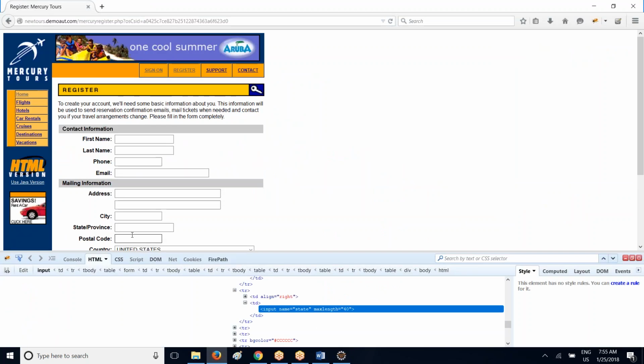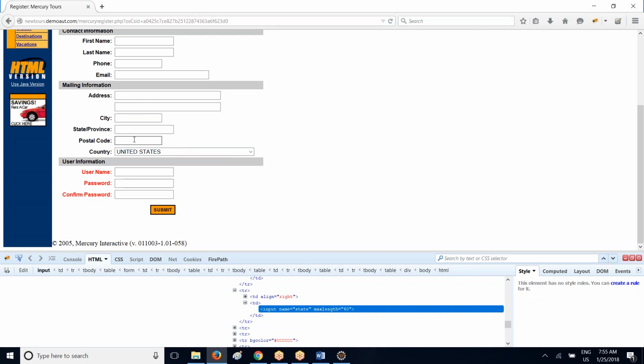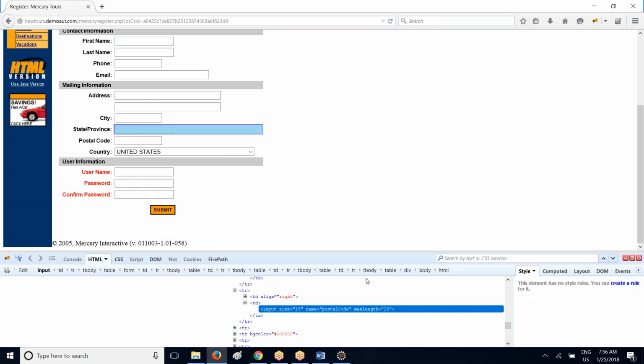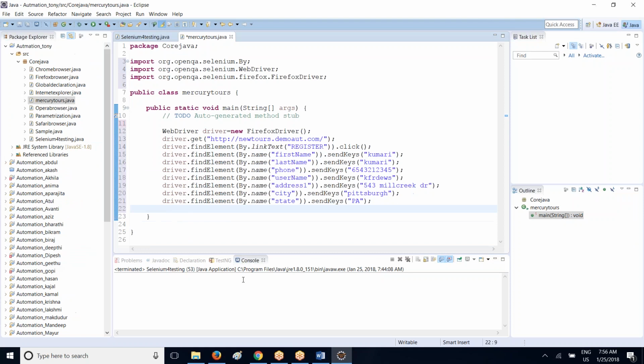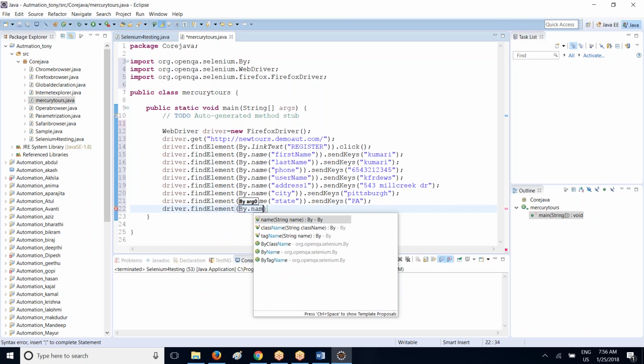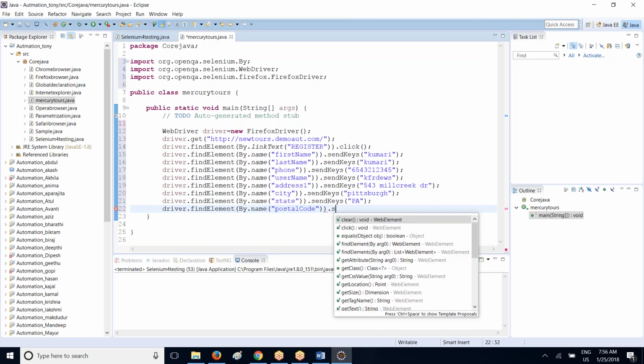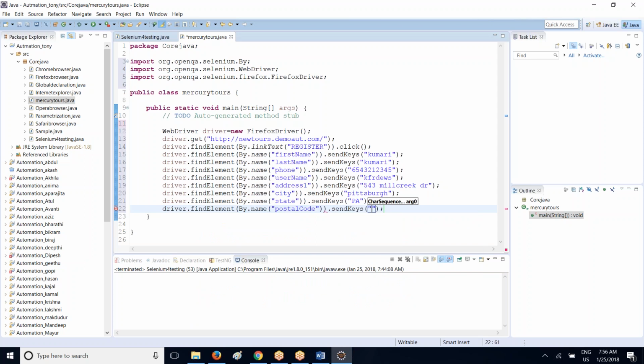Okay, and the next one is postal code. I don't know what this postal code is. So what I'll do? Right click, inspect element with the Firebug. So it has been identified with name. So name here is postal code. So copy it. Driver dot find element by dot name. Dot, what you will do? You will go ahead and send the keys, some keys.